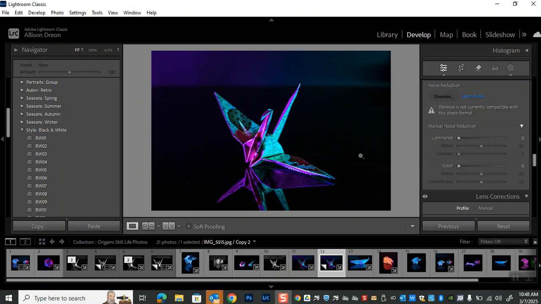Okay, so in this video, I'm going to show you how to create a digital negative, and you can do it starting from either Photoshop or from Lightroom. I'm going to start from Lightroom just because we've been using that frequently, and it's super easy to hop on over into Photoshop. So this is a JPEG that a student turned in for the origami still life project. So I'm just going to go ahead and demo with this one.